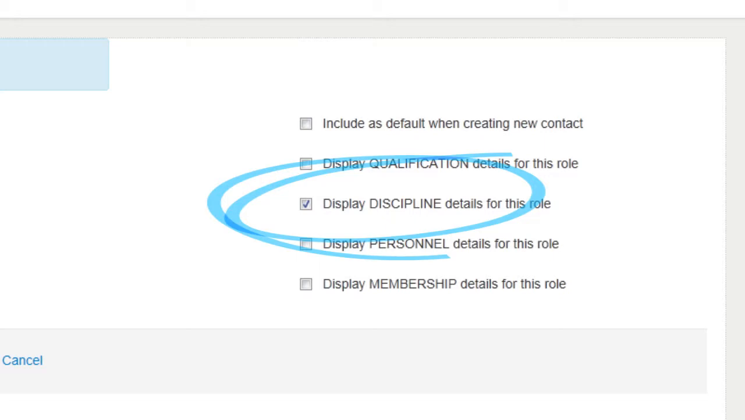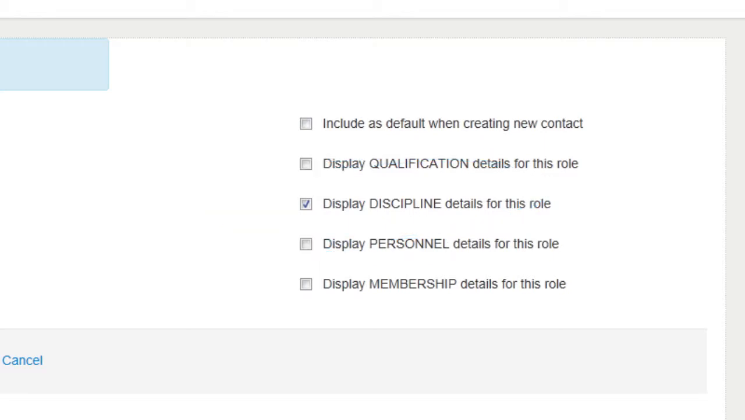For a contact who is linked to a role with this option ticked, you would be able to record their playing standard, the groups they belong to, etc. for a given discipline. For this particular role we would tick Display Discipline Details because we want to display discipline details for anybody with the role Player.